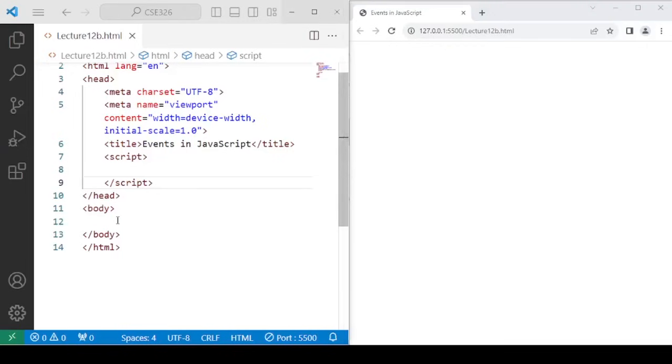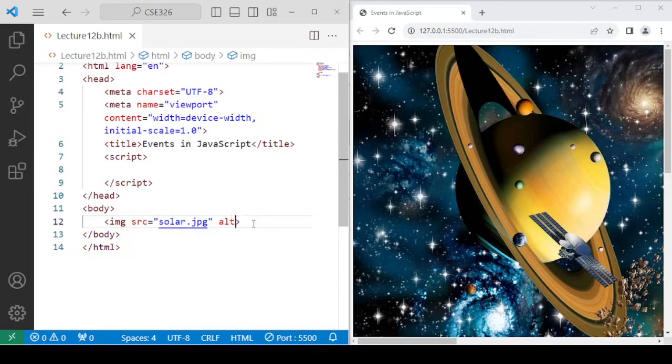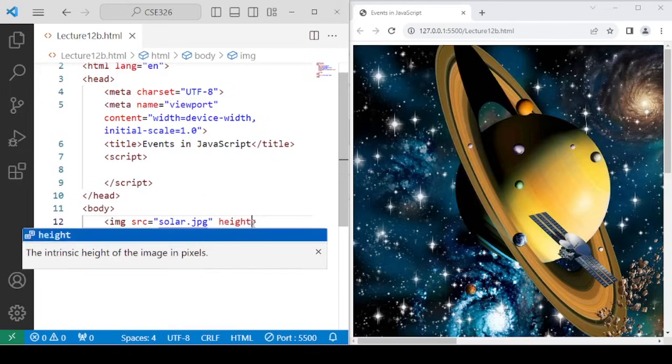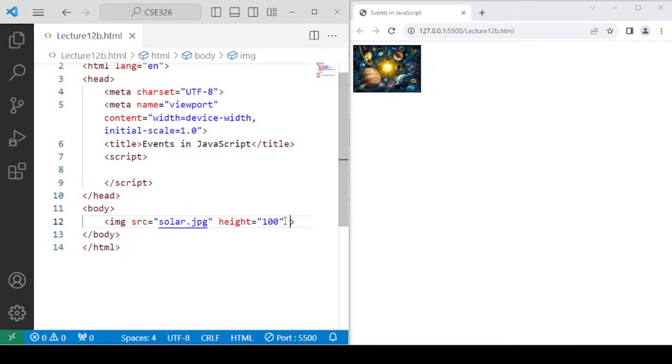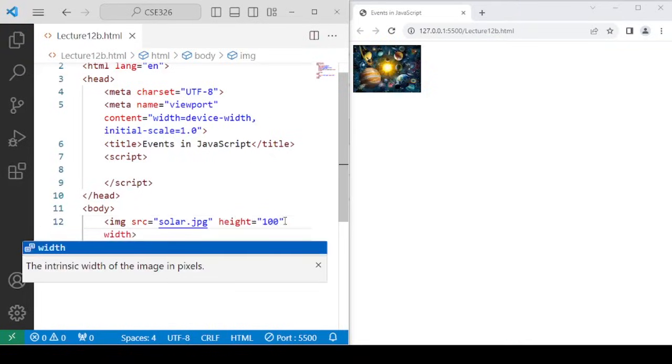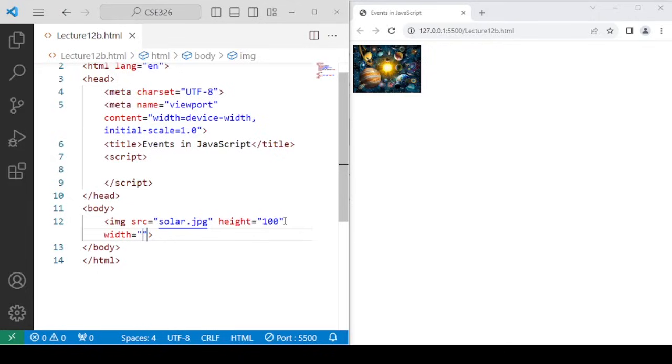Alright, so let's first of all insert one image. The image I want to include is solar.jpg, and let's change its height and width to make it smaller. Height as 100 and width also let it be 100. So we have got one image.